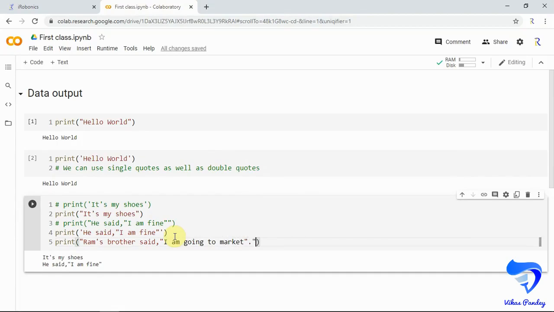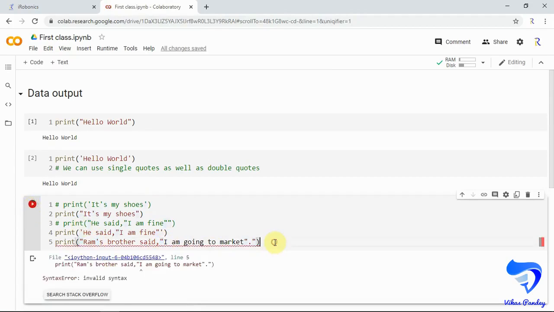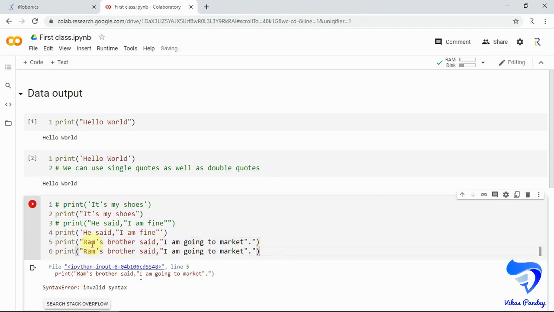We cannot ignore any one of these. If we use single quotes, it will confuse with this. If we are using double quotes, it is getting confused with this. In both the cases, it will give us an error, right? Suppose I do it with single quotes also, it will give us an error. So there is a solution for this in Python.